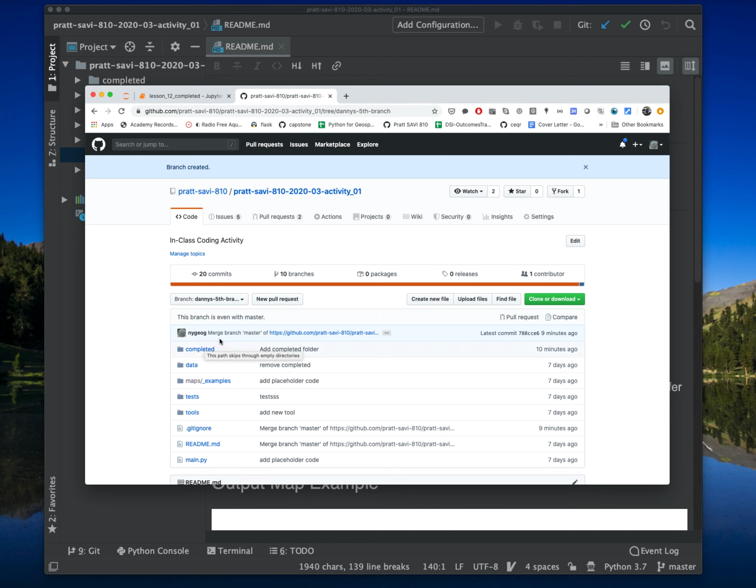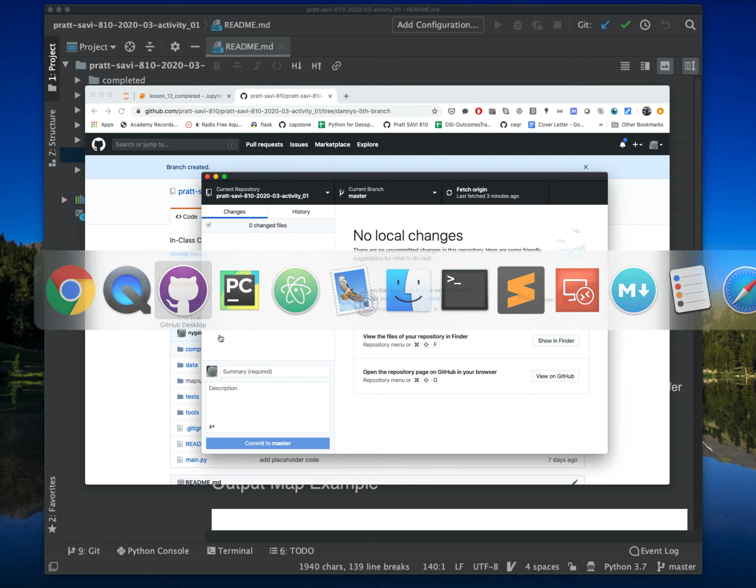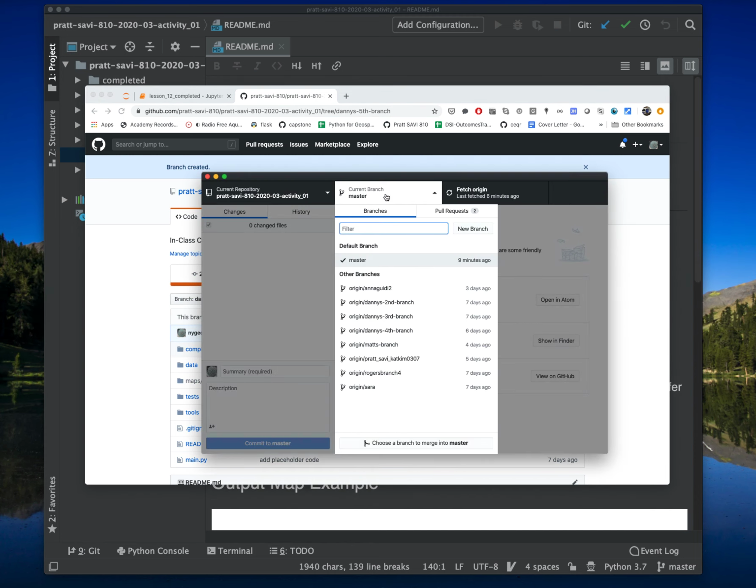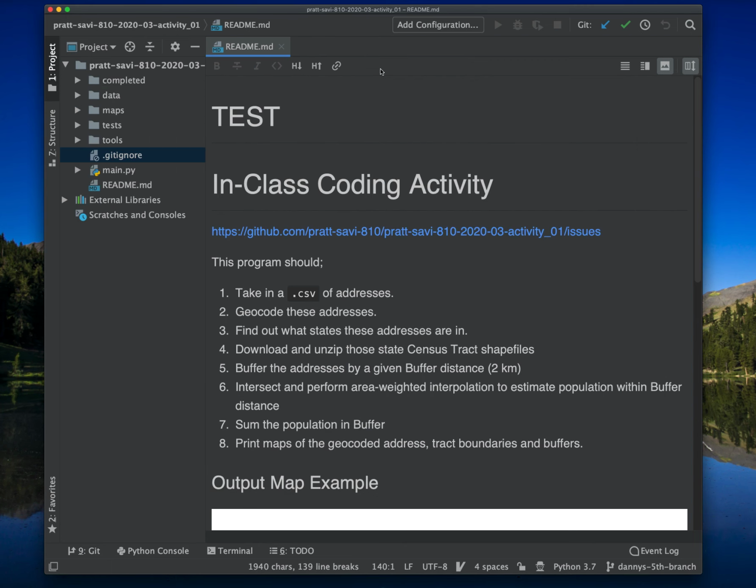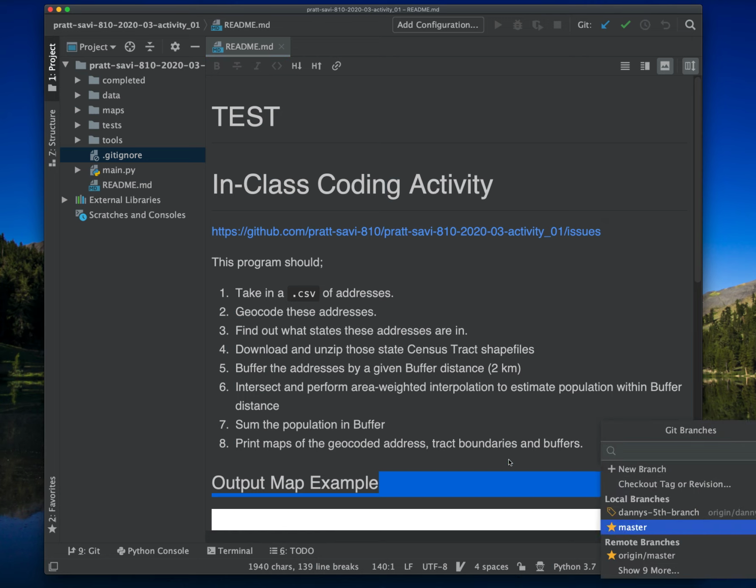So I've created that, and then I'm going to hop over to GitHub. I'm going to fetch origin. Okay, and then I'm going to switch to my branch, the fifth branch I created here. Okay. So now I'm going to go into PyCharm, and I just want to verify that I'm using the branch that I switched to in GitHub. Okay, and if I'm not, I can select it here. I can go to master, I can go to that branch.